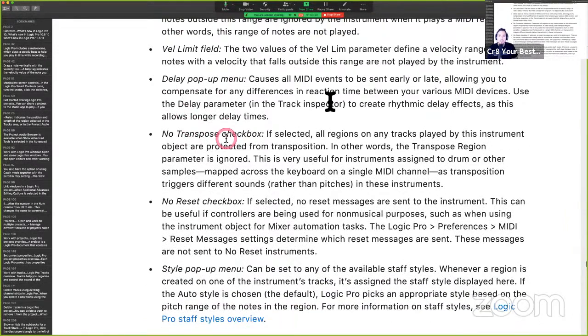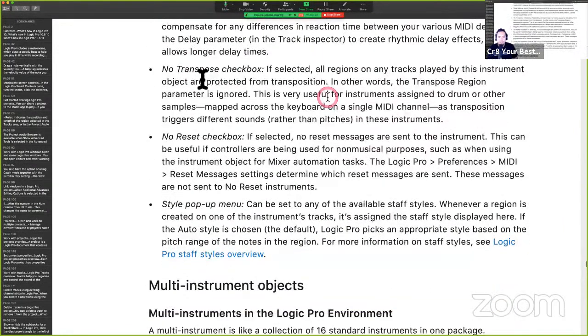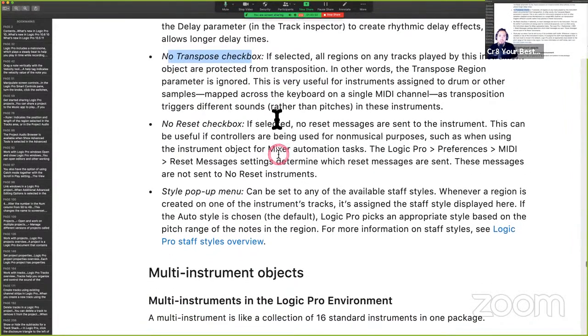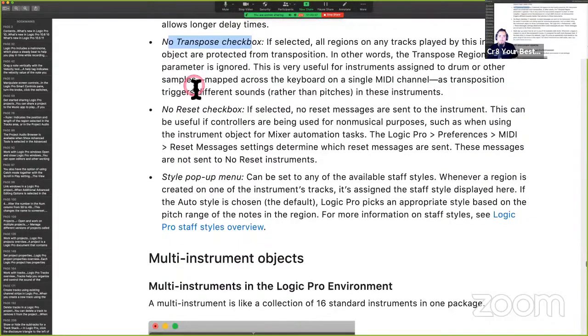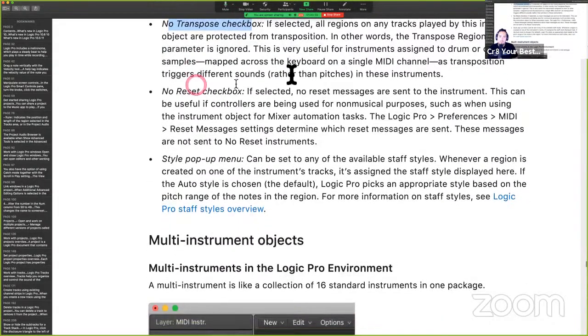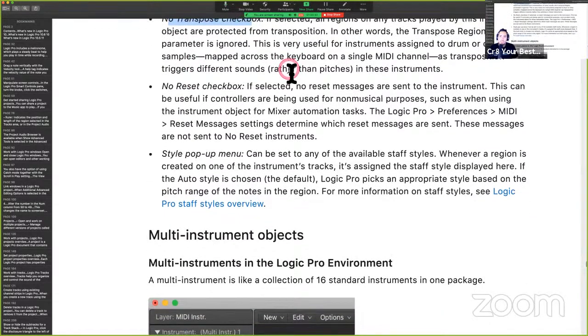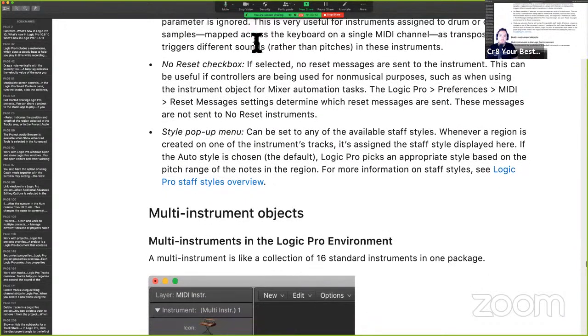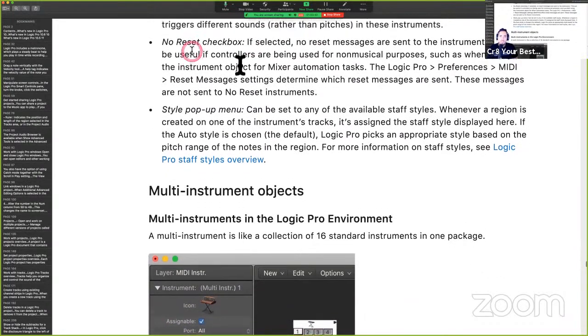Delay pop-up menu. It's going to basically send the message earlier or later. No transpose. If you don't want anything to transpose, it's going to ignore the transpose in the region parameter. Let's see. This is very useful for instruments assigned to drums or other samples, right? You don't need the drums to transpose. No reset. What does that mean?